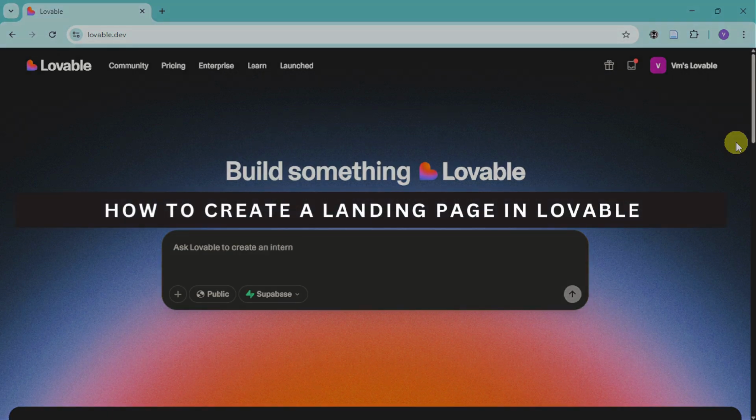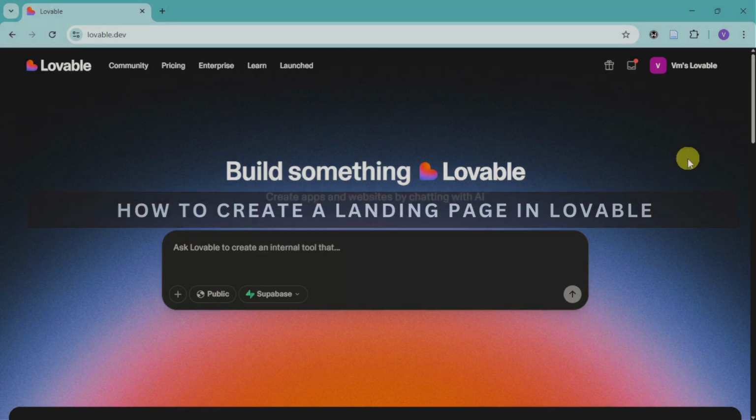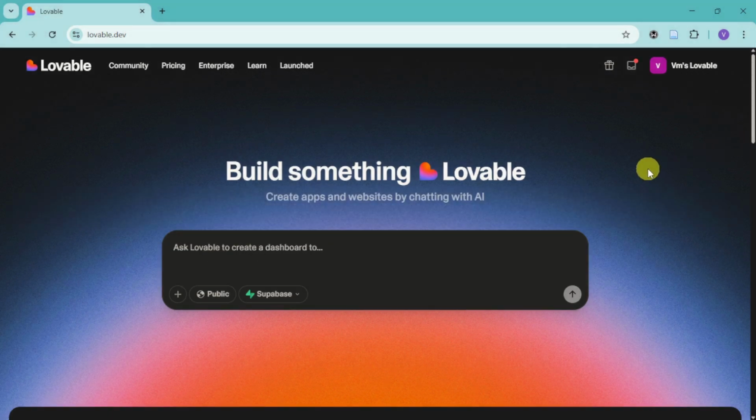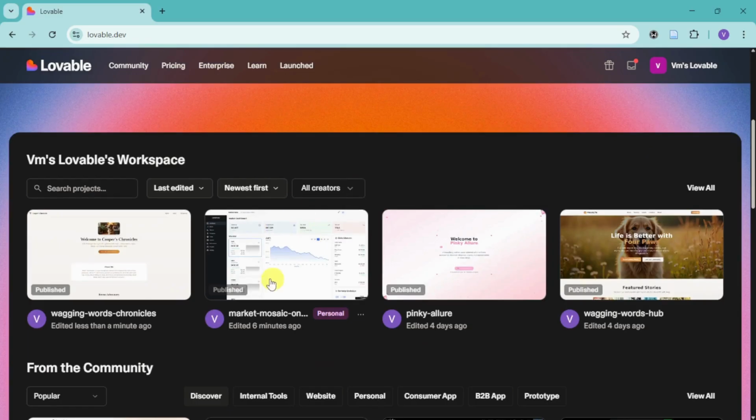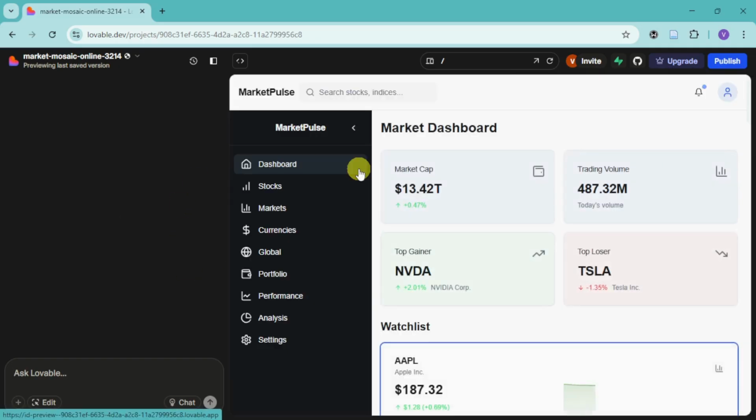How to create a landing page in Lovable. In order to do that, let's head over and create a landing page for this particular site. So head over and click onto that site right there, and then you should be able to open it right here. If you don't have an account yet, you can just generate one using the chat box earlier.